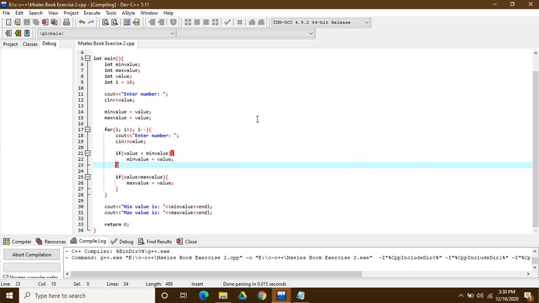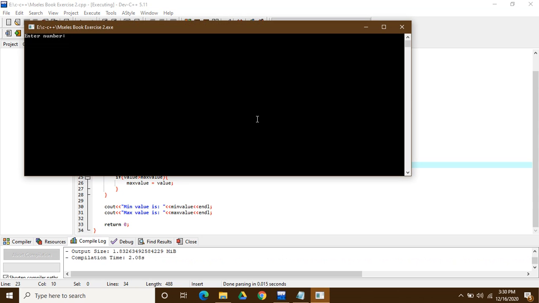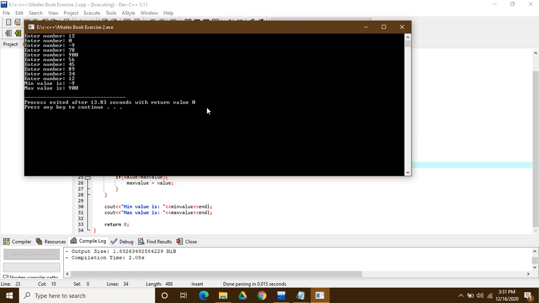Okay, now let's do a test run and see how the program behaves. I'm going to press F11 for the compile and run option, and then it says enter a number. I'm going to enter 12, 0, -9, 78, 900, just any random numbers. As you can see, it says minimum value is -9 and maximum value is 900, and in actual sense these are the actual values. The smallest value is -9, and the highest value, the maximum value, is 900 according to the data that I've entered.